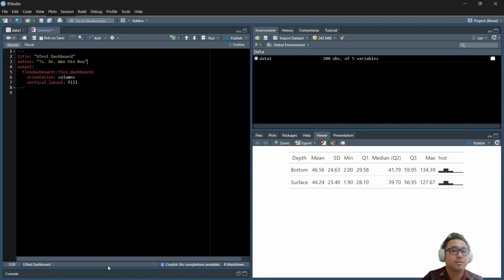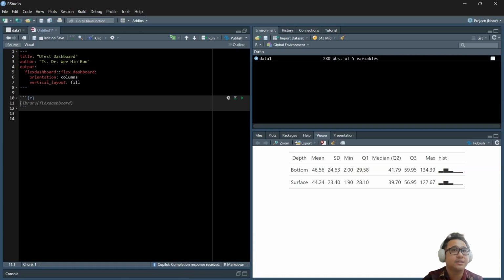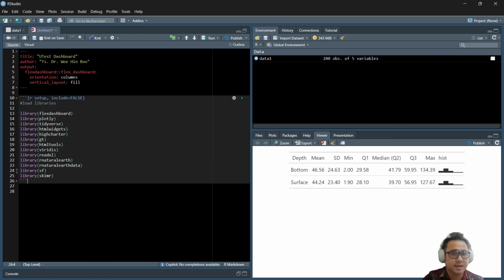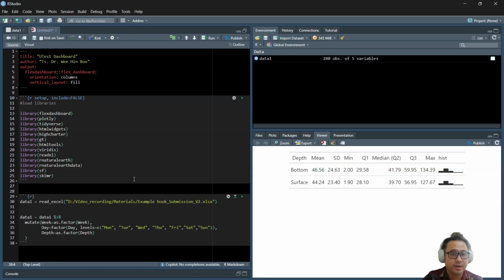Before we start, we always have to set up our libraries. And here you can see that I'll set up the library right here using R Markdown. These are the libraries that I'll be using. And we can load the data here because every time we run the dashboard, we have to specify to load the data rather than just having it here all the while in the R Studio environment.